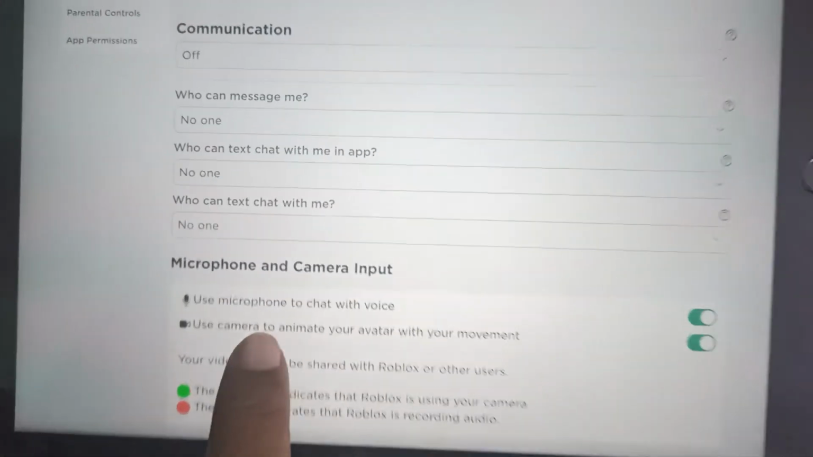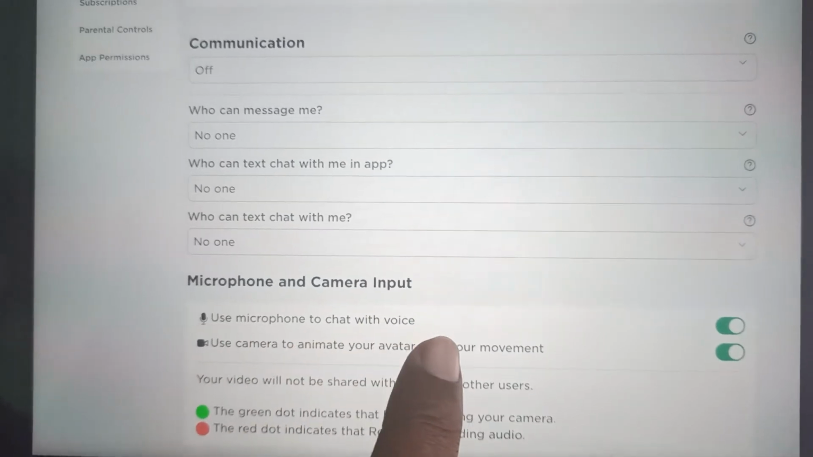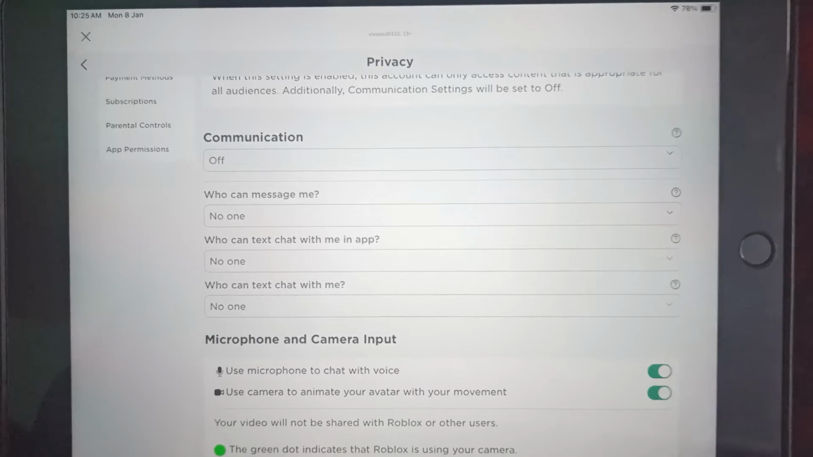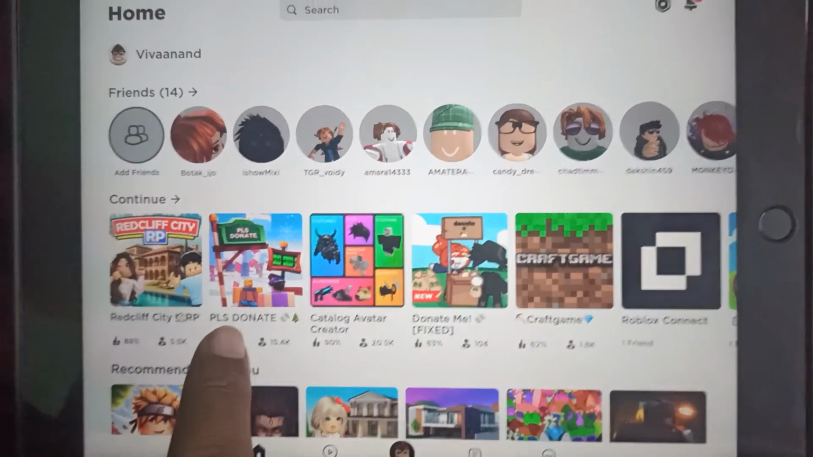It says use microphone to chat with voice. Basically, using a microphone, you can use the voice chat feature on Roblox. Now you just need to open any game that supports microphone as communication.